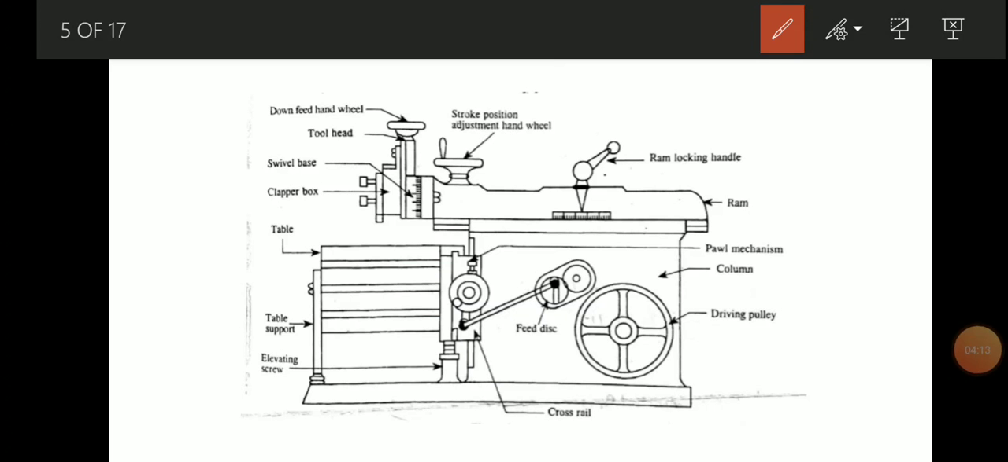Now coming to the table. The table is mounted on the saddle. It can be moved crosswise. We can move the table in this direction, crosswise by the cross feed rod, and vertically by rotating the elevating screw. We can move the table in a crosswise direction or vertical direction, either to raise it or lower it.